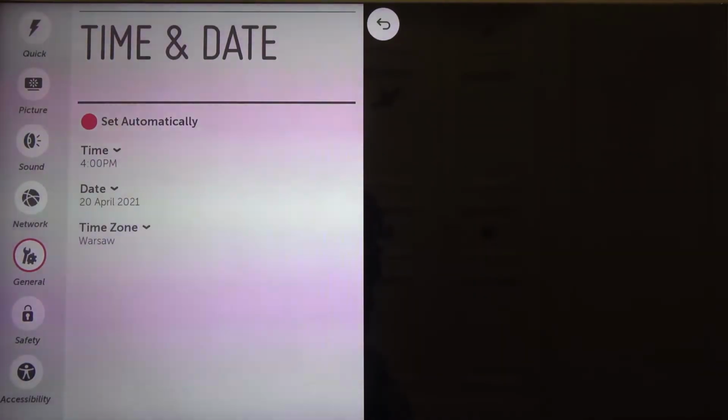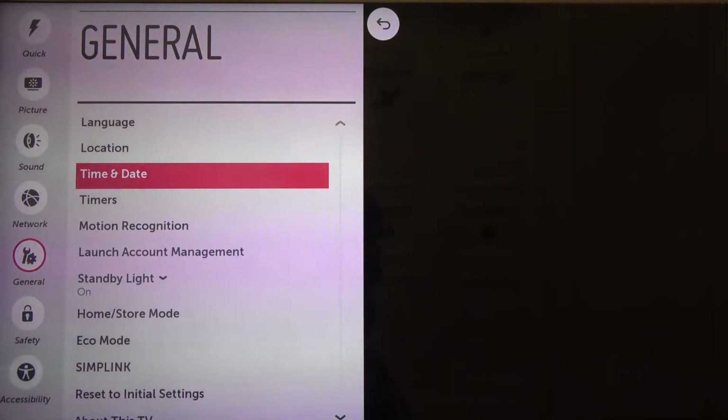And if you want to go back to the previously settings and get it automatically, just go for the switcher and then tap OK on your remote control. After that, you can just simply go back.